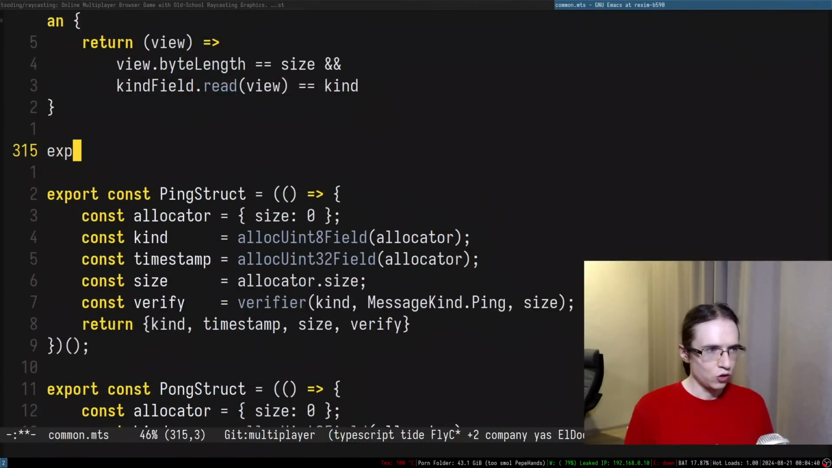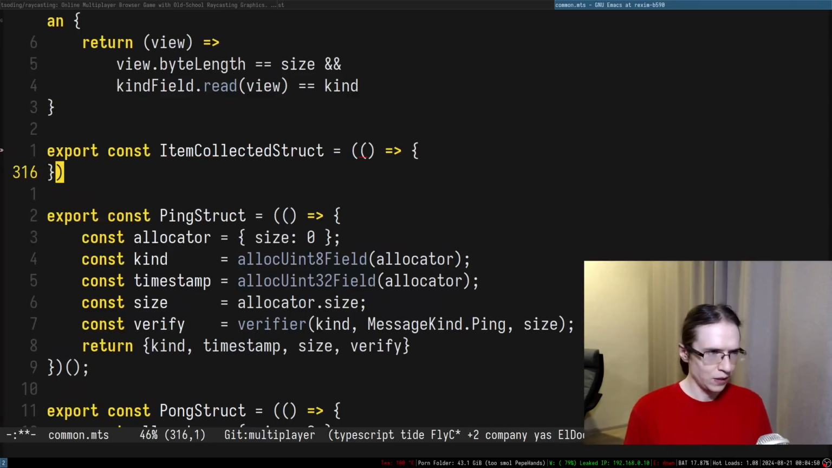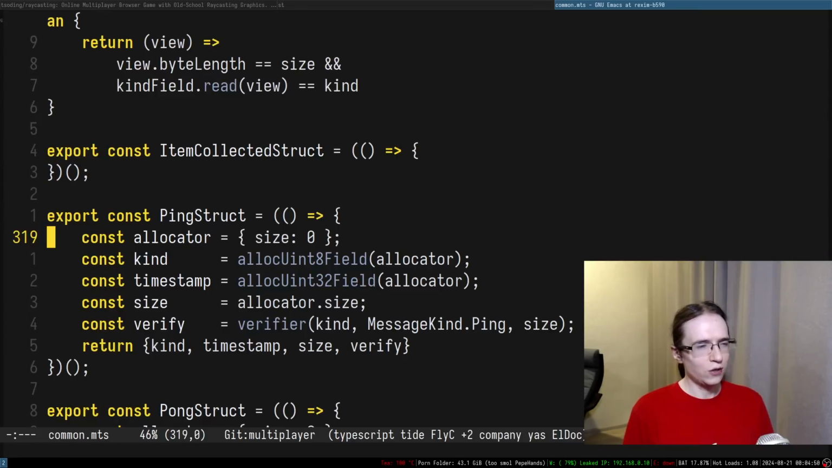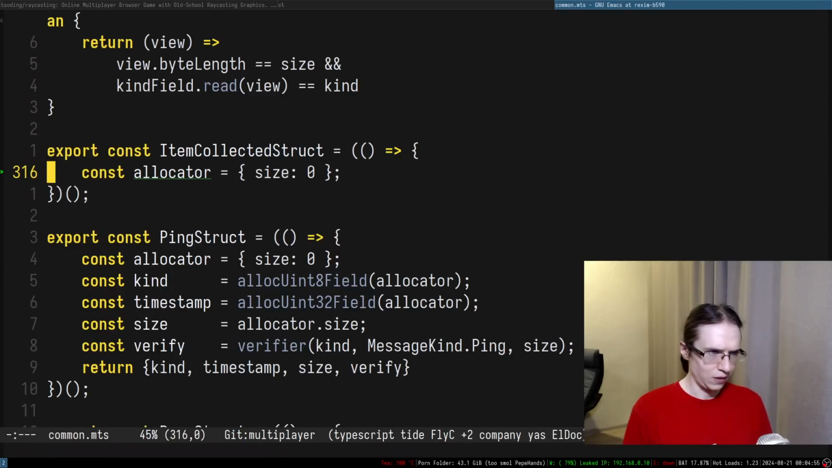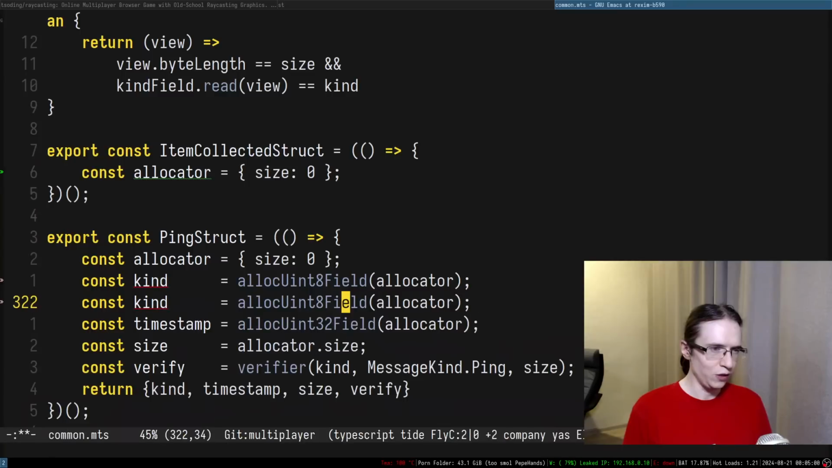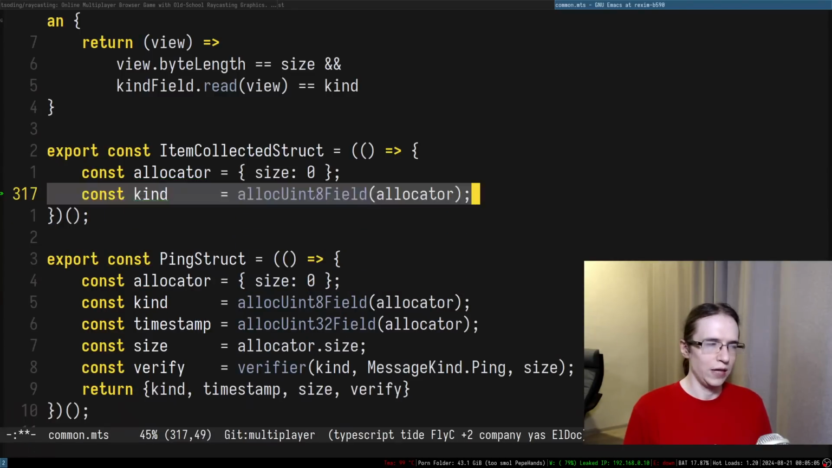Okay, so let's create the item collected structure. It's a lambda and it just returns that. How do we create structures? We need to have a structure allocator. The first thing we're going to do is allocate a field for the kind of the message, and it's going to have the value of message kind item collected.